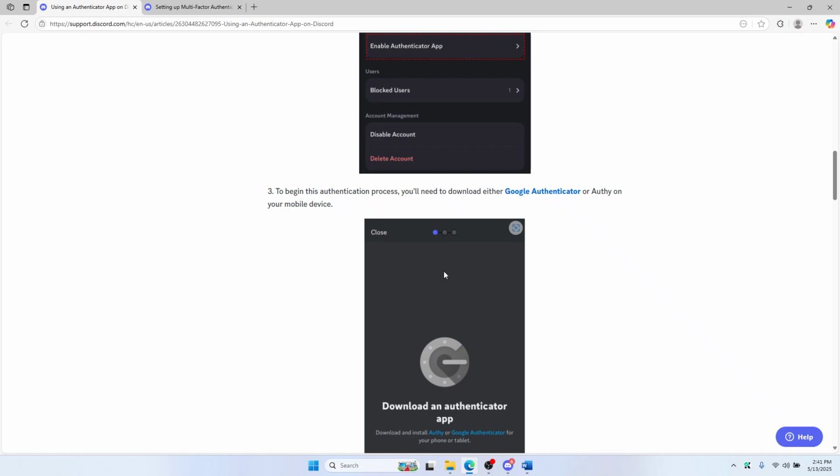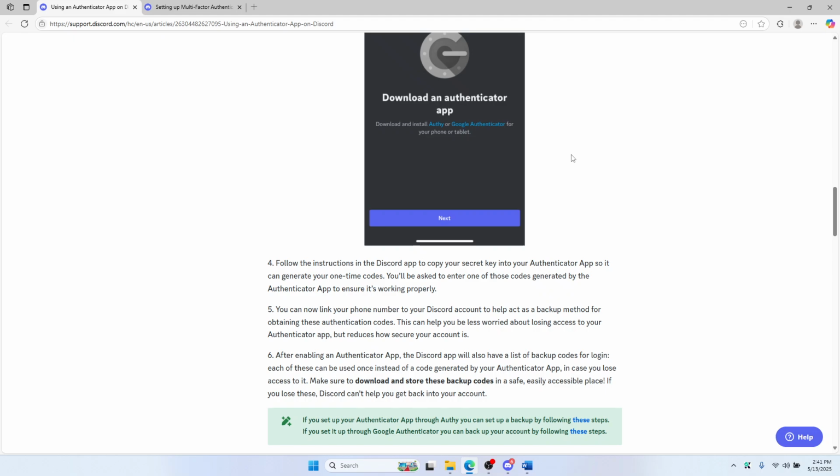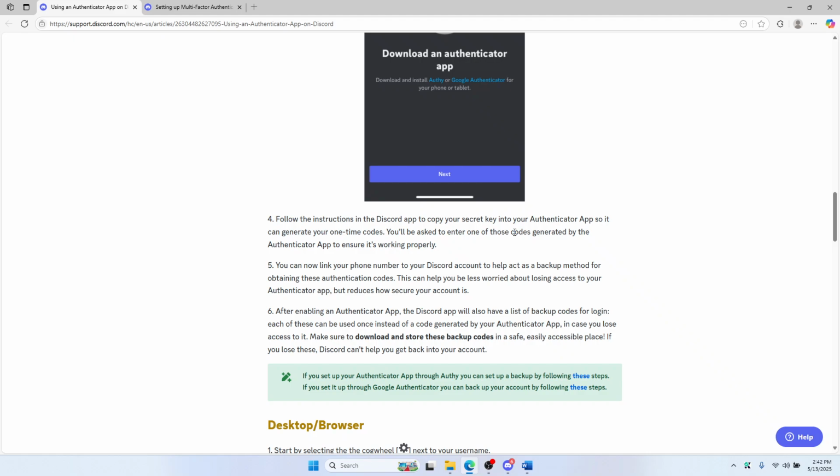After that, you will need to download either Google Authenticator or Authy on your mobile device. Just use this one. If you have a lot of Gmail IDs, then this is the best app for Authenticator. And then follow the instructions on the app. Then you will get a secret key. Just put that key into your Authenticator app so it can generate your one-time codes.